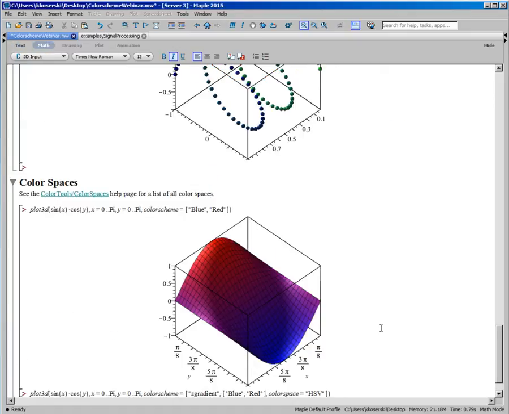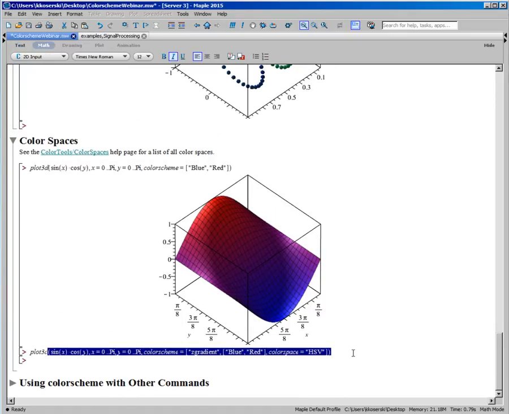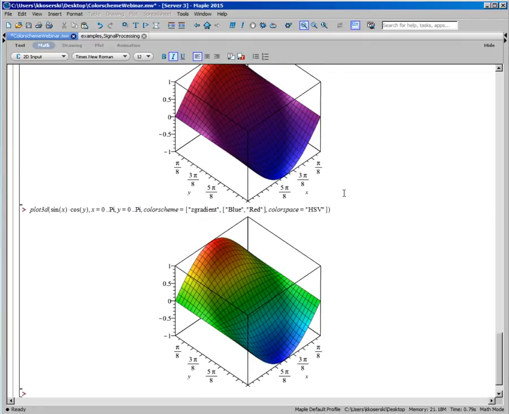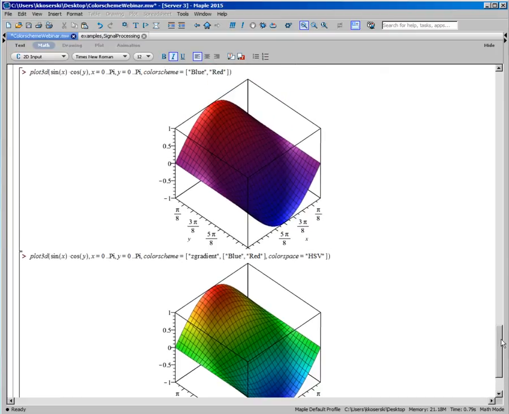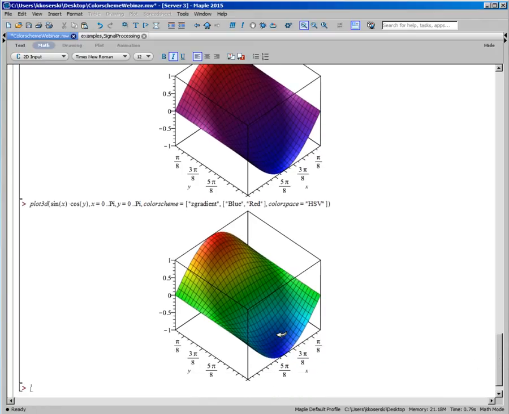So observe these two examples showing the same surface. The first one uses the default RGB space and runs from blue to red. The second one also runs from blue to red, but it's executed in the HSV color space, and you can see the various hues that the surface goes through from blue to red.